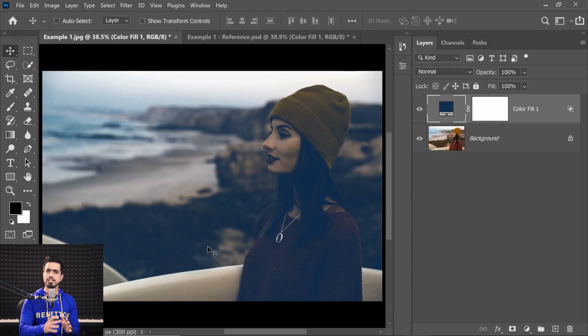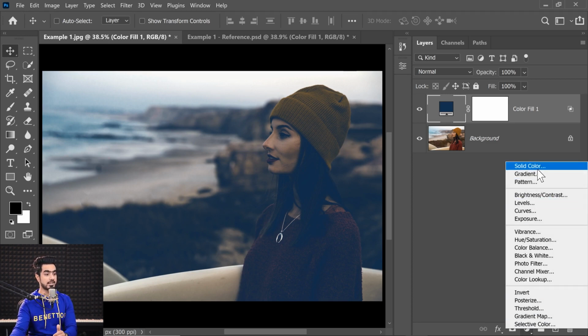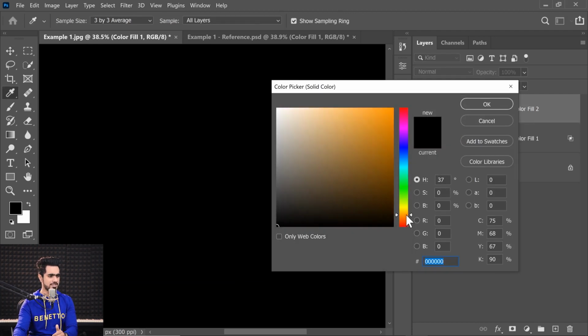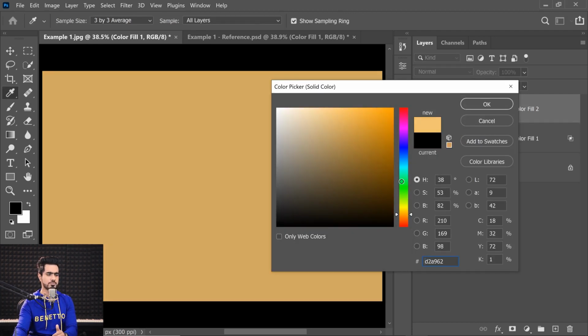So this looks pretty moody. Don't worry about it. It just might look too much, but later we're going to take care of it by using opacity. So the next one we're going to add is for the highlights. Let's create one more solid color, and this time we're going to do a bright orangish kind of color for the highlights. Maybe let's do something like this. What do you think? Hit OK.